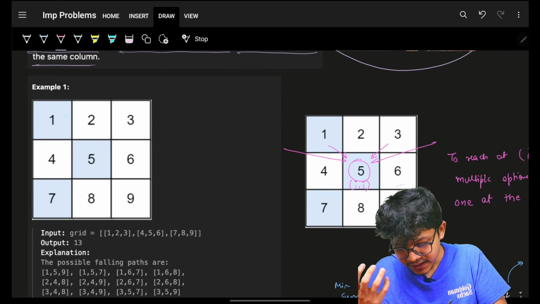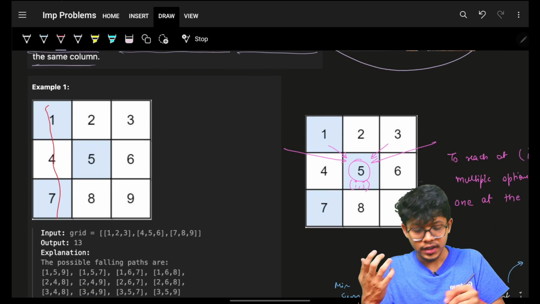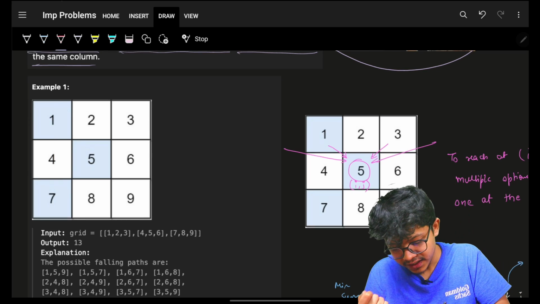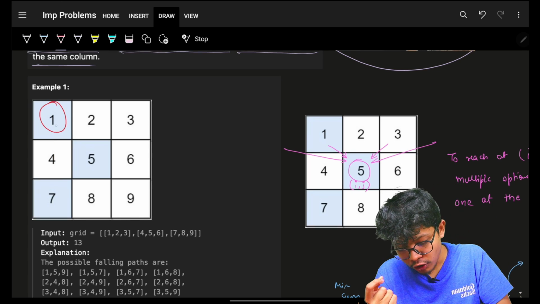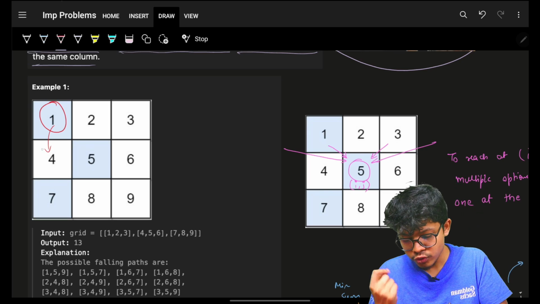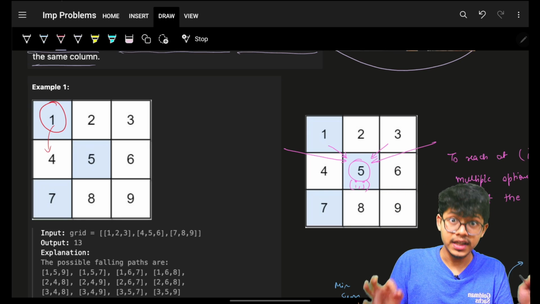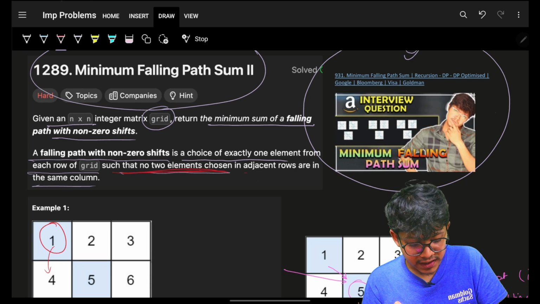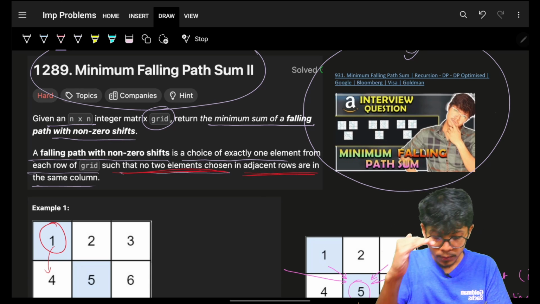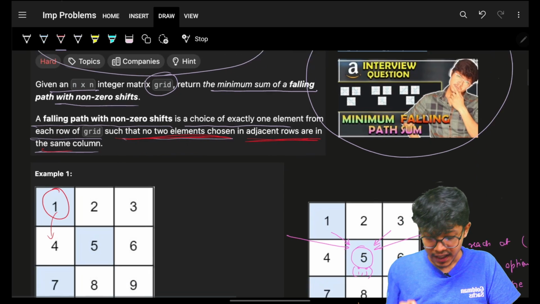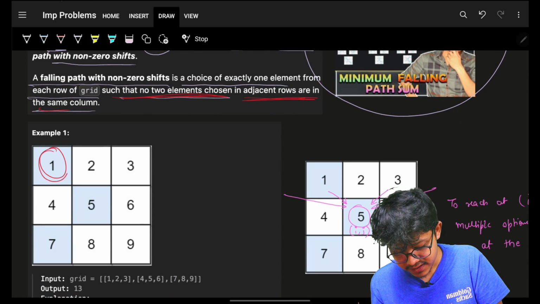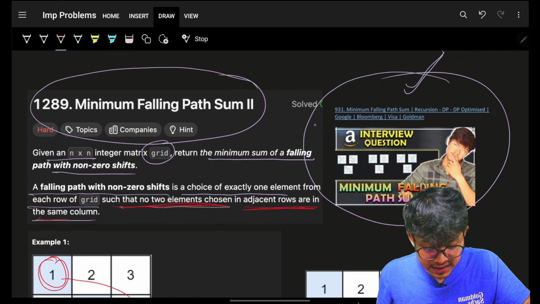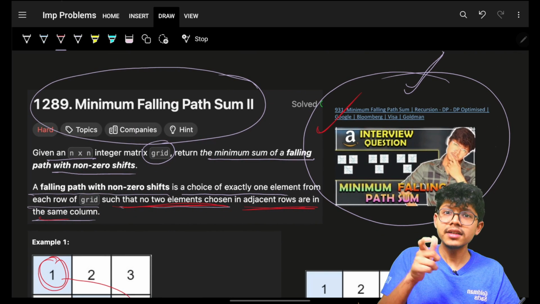What I mean is that I have to just go and fall through all the rows, but I have to fall in such a way that if I choose an element, I cannot choose the element directly below it. I have to choose any other element. He's saying that no two elements chosen in adjacent rows are in the same column. That's it. In the previous variation I could also choose this cell and then directly the cell below it, which was completely fine. But if you go and check this question, it has a condition.